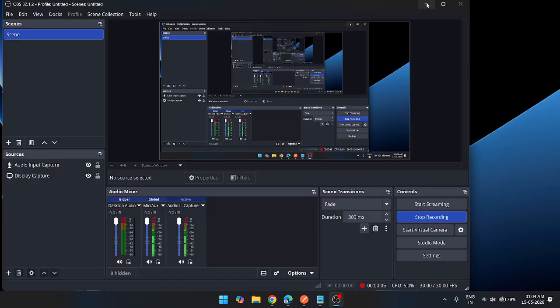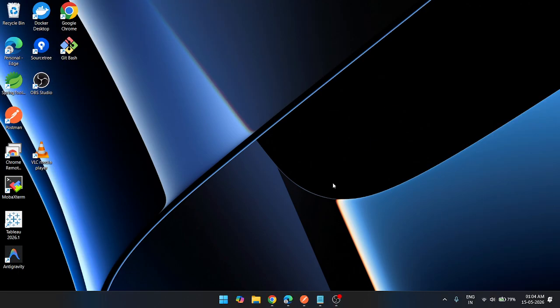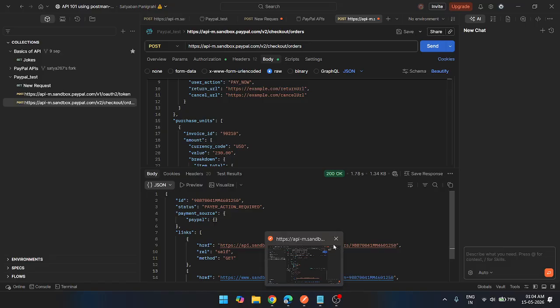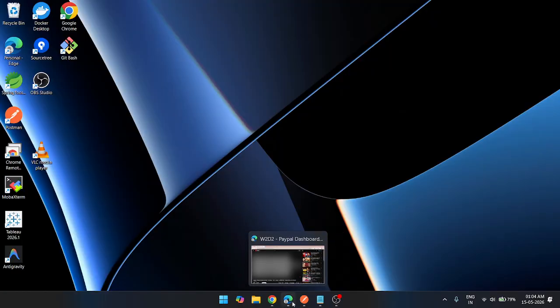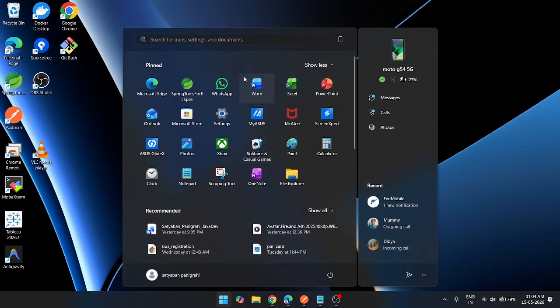So in this video, I'm going to showcase the create and capture order of a vehicle system. So we are building a project that is PayPal integration with the merchant system.